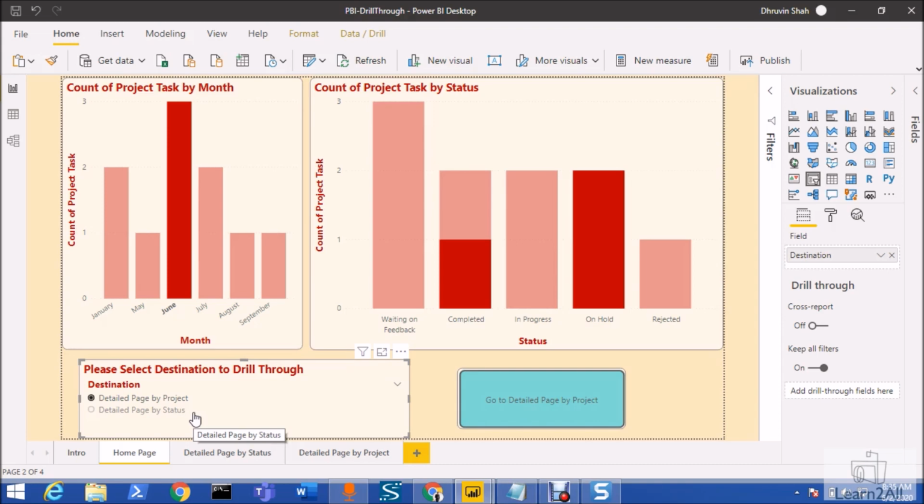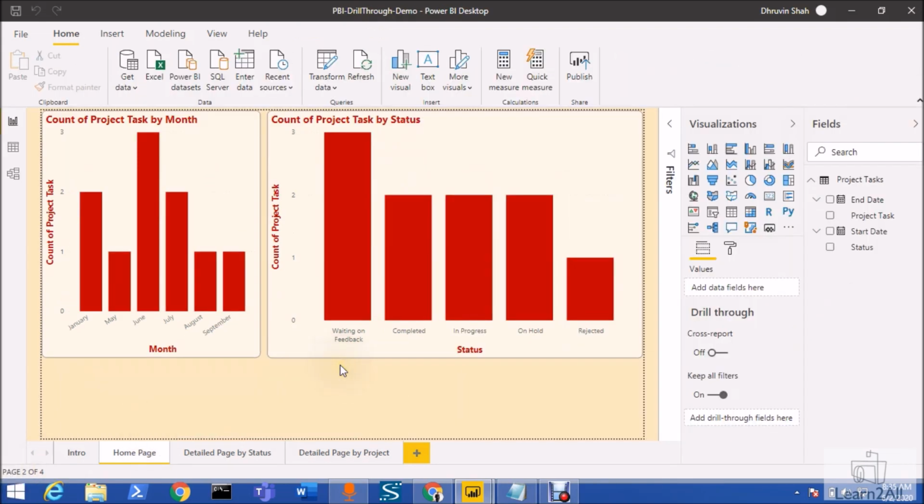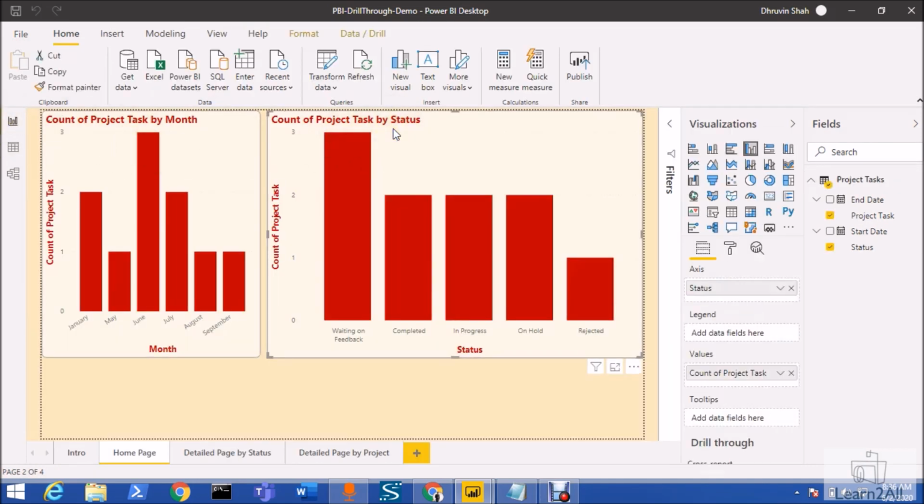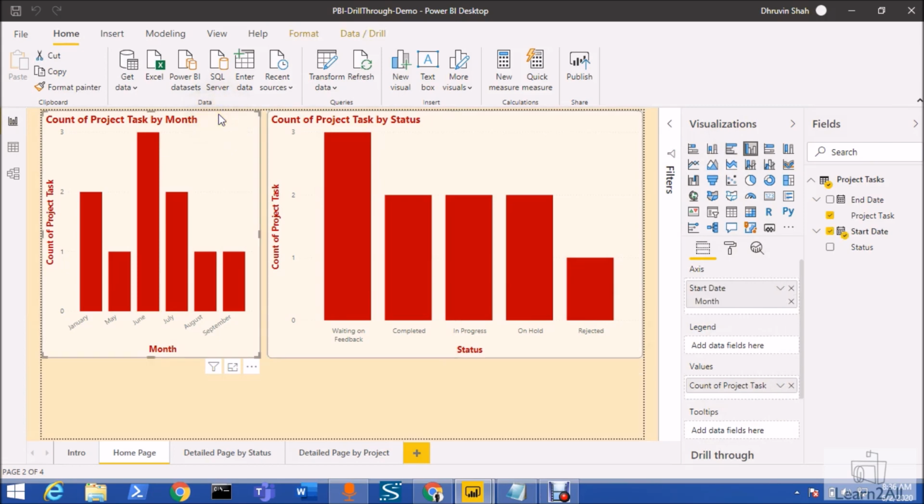Alright, so this is my Power BI file. Now let me show you the data first. This is my data, where I have project task, status, start date and end date. Basically I just have four simple fields here, and based on that I developed two graphs where I am showing the number of project tasks by status and the number of project tasks by month.